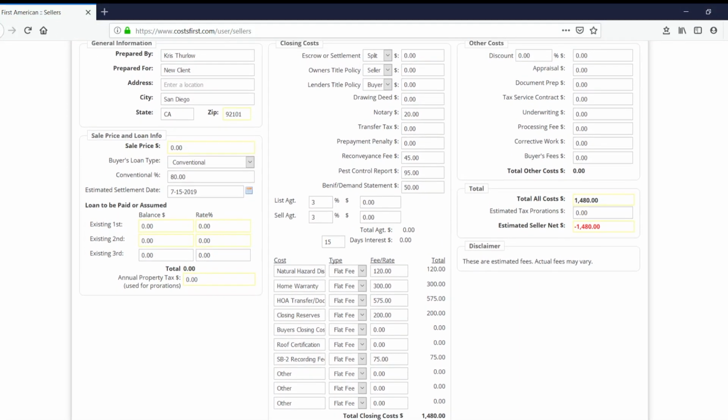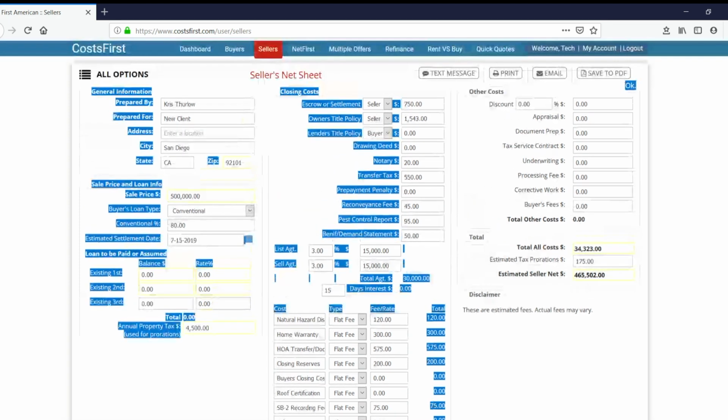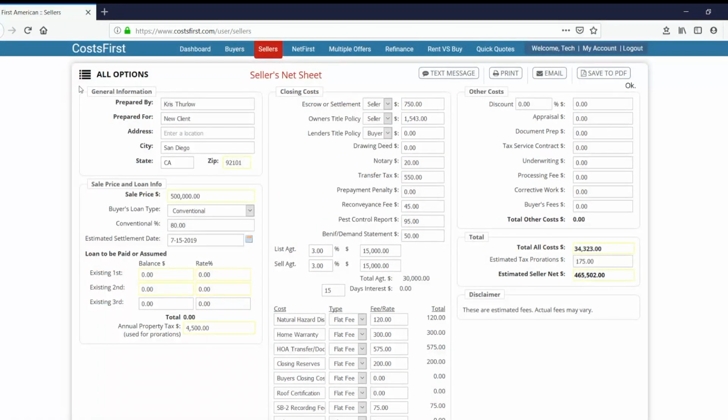The first thing we're going to do is create the net sheet. I'm going to show you the entire process in this video. However, say you're in a rush to an appointment. All you need to do is enter the sales price and check that your closing date and zip code are correct. You'll then enter the most recent property taxes, and CostsFirst will return hyperlocal and extremely accurate title escrow and closing costs. Sometimes, though, you're not in a rush and you can watch this entire video.